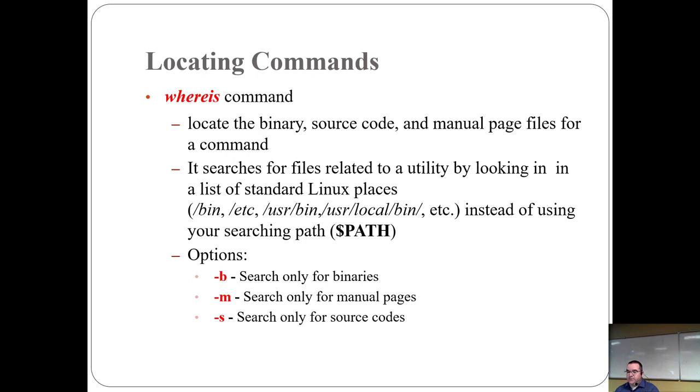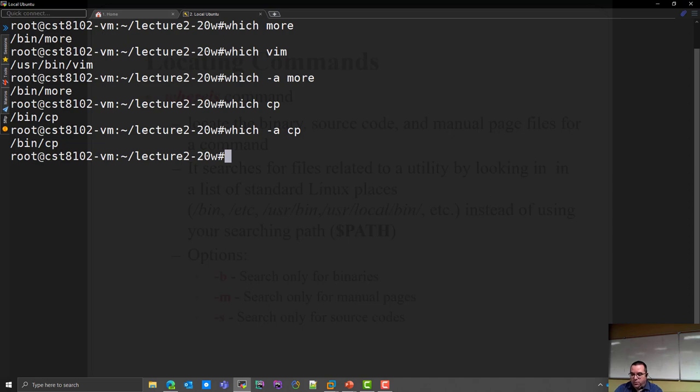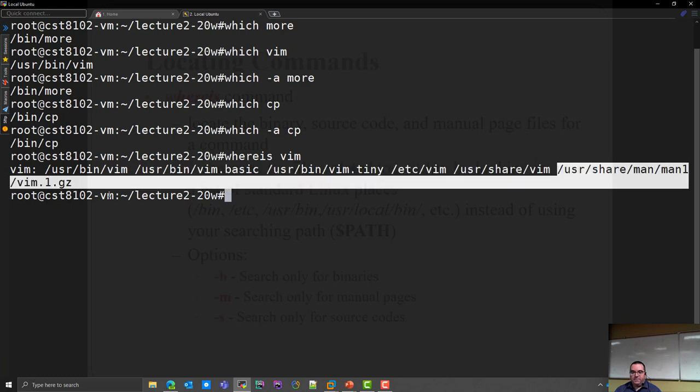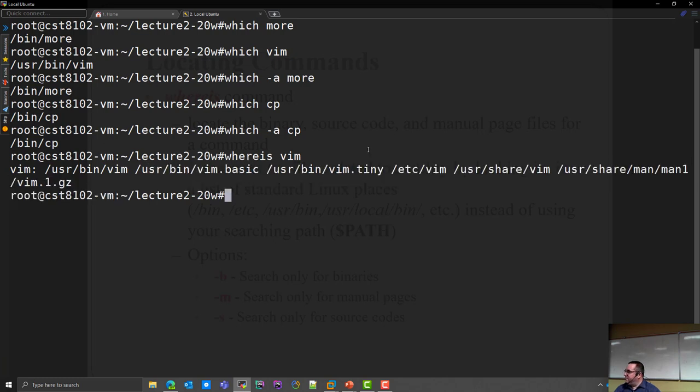Now, whereis allows you to tell you where certain things are. So if I go whereis vim, it shows me where the program is. It shows me that there's aliases for it. So there's vim basic, vim tiny. The vim control file is here that shows you what the settings are. The directory of vim is contained. Where the man files are for vim. So it shows you anywhere it finds vim, V-I-M, anywhere that word shows up.